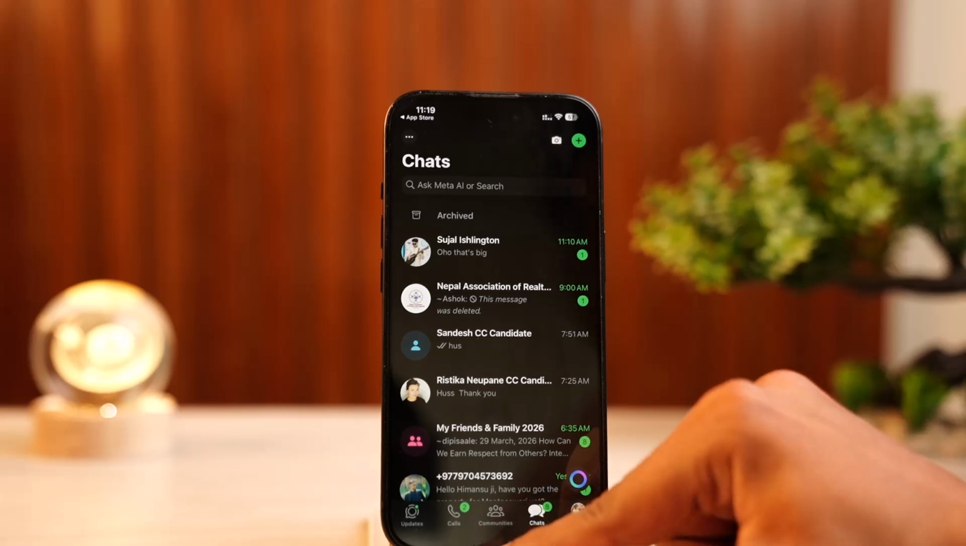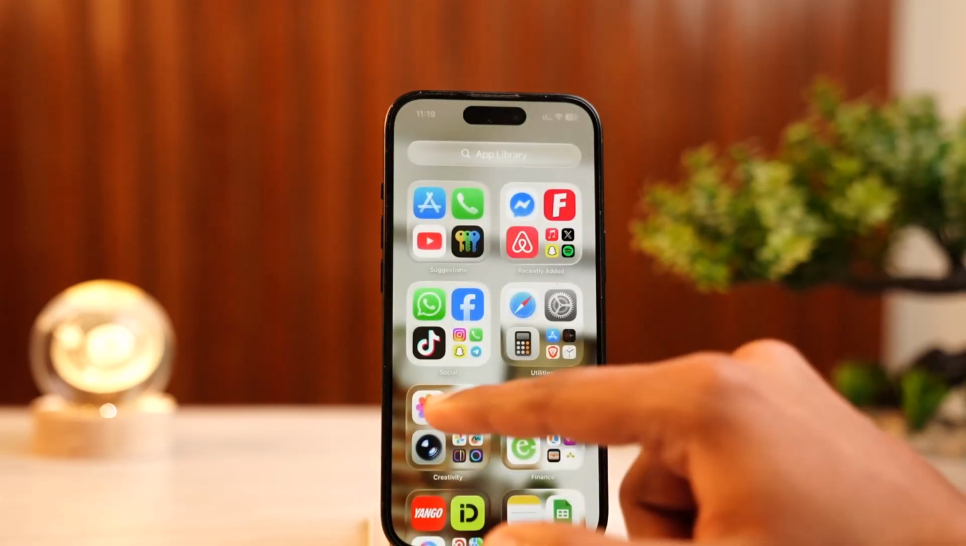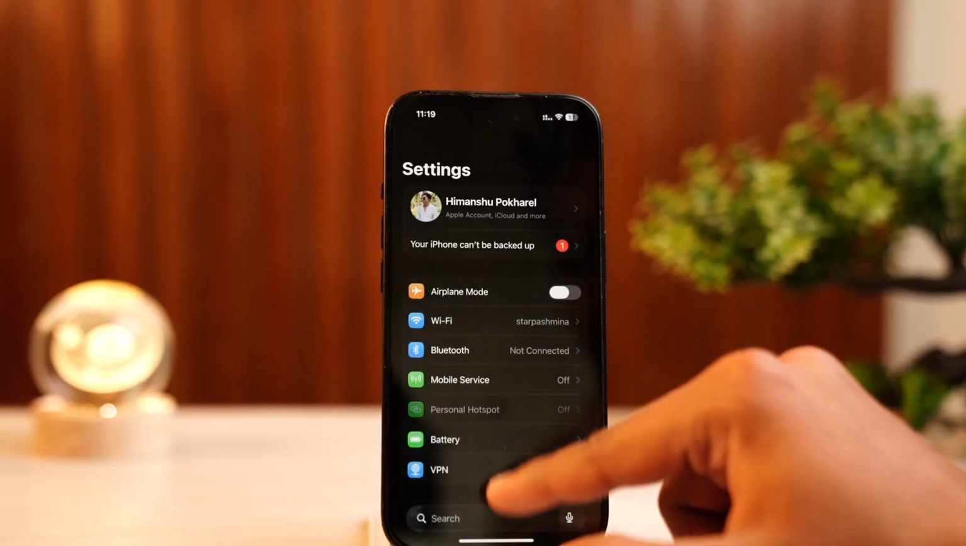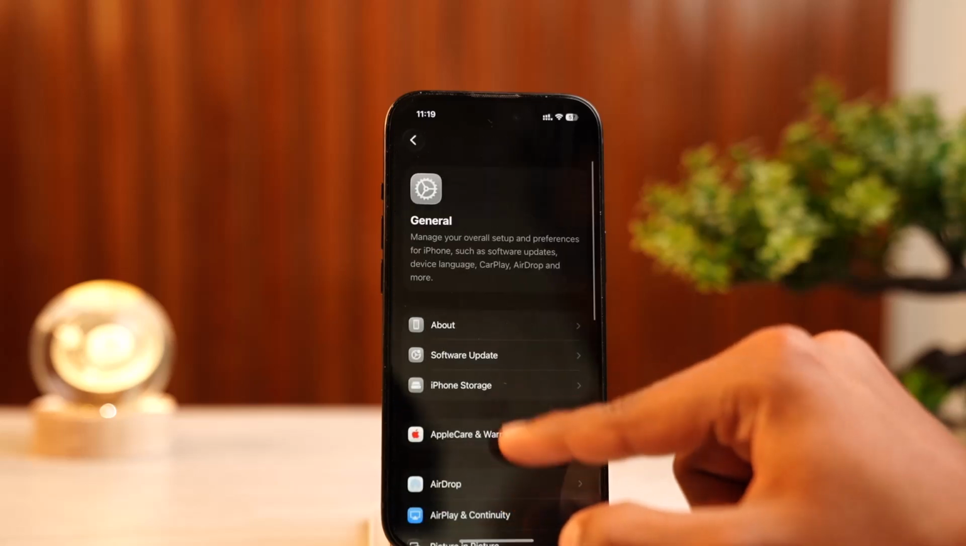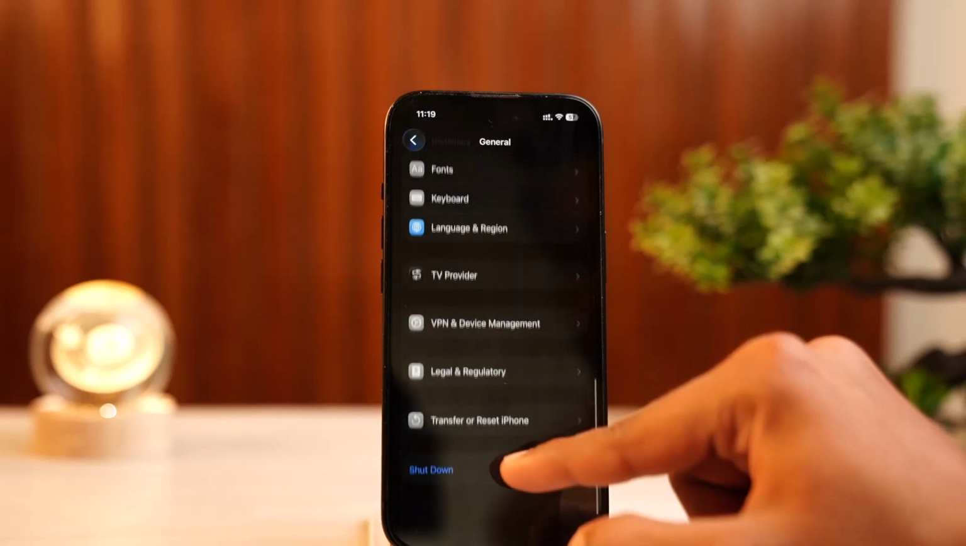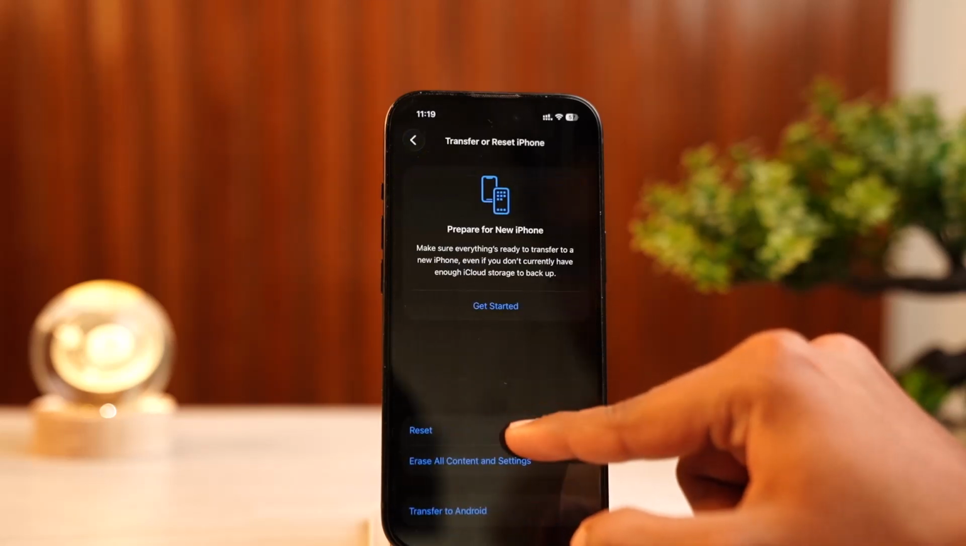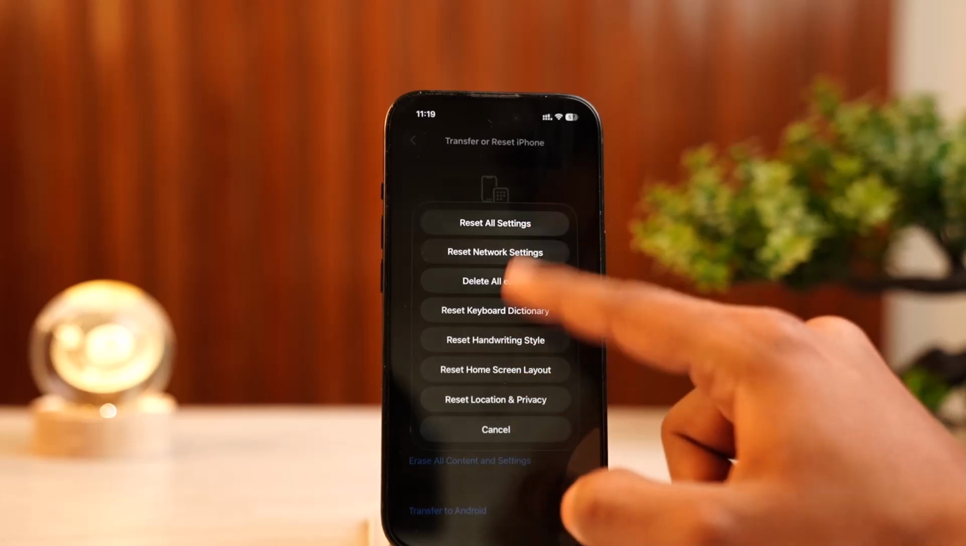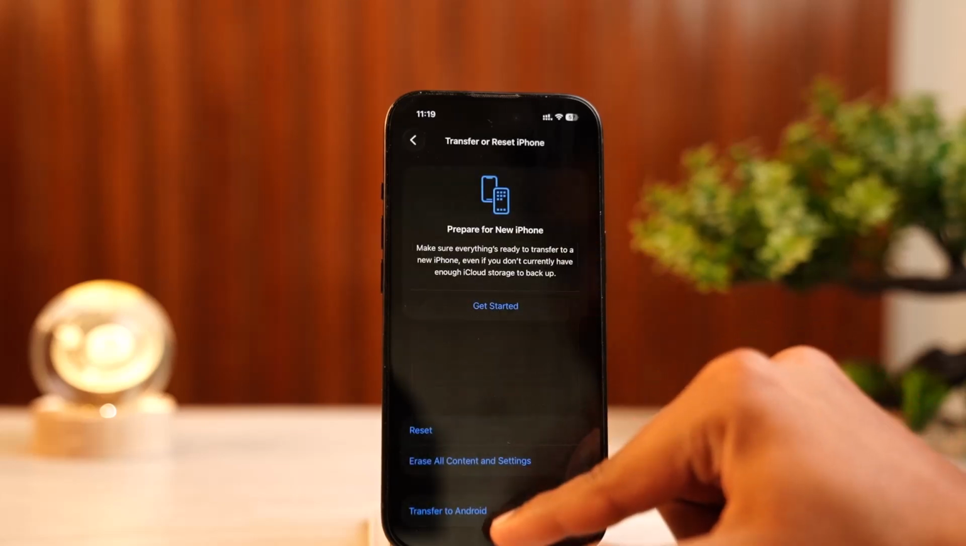However, if it still doesn't work, then what you want to do is open your settings and then scroll down to general and then scroll all the way down to transfer or reset iPhone. Click on reset and then click on reset all settings, which should fix your problem.